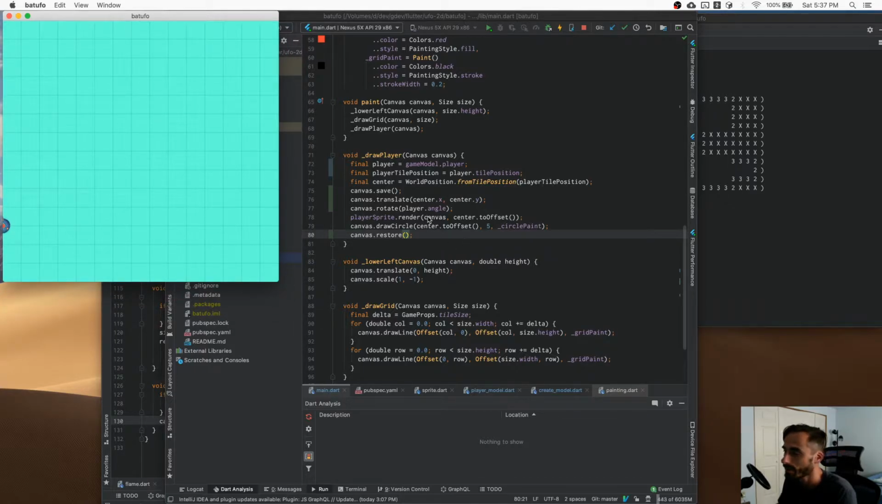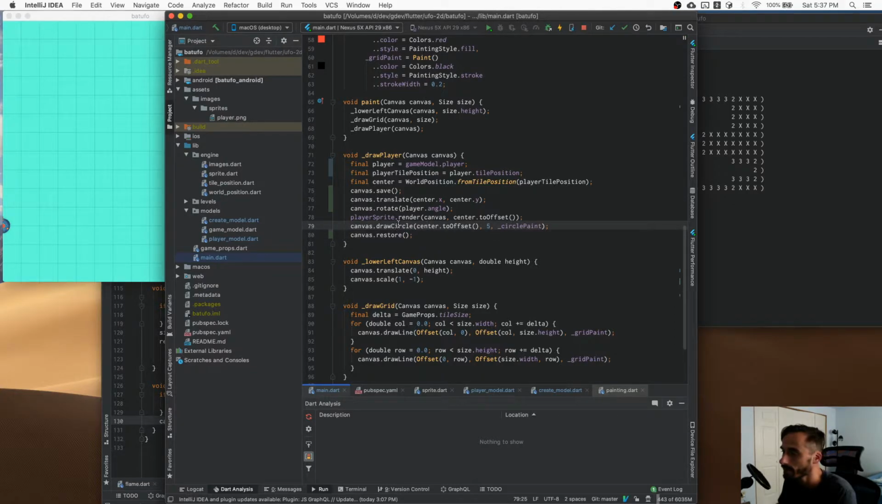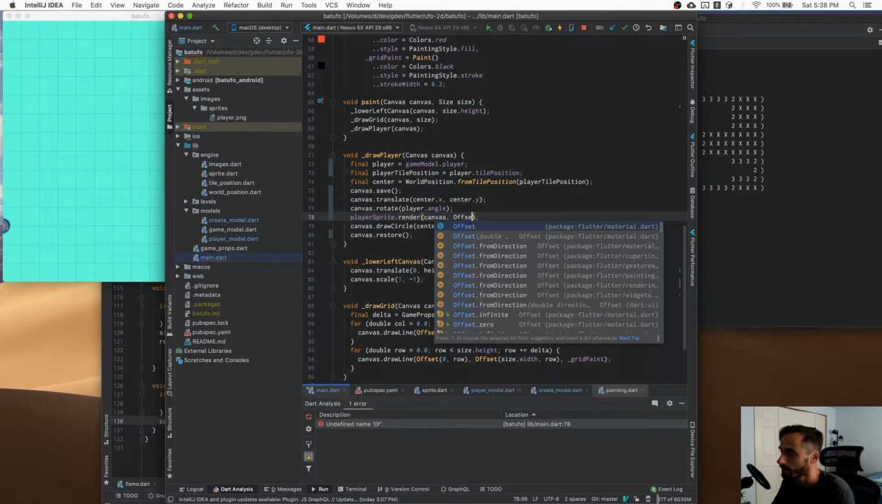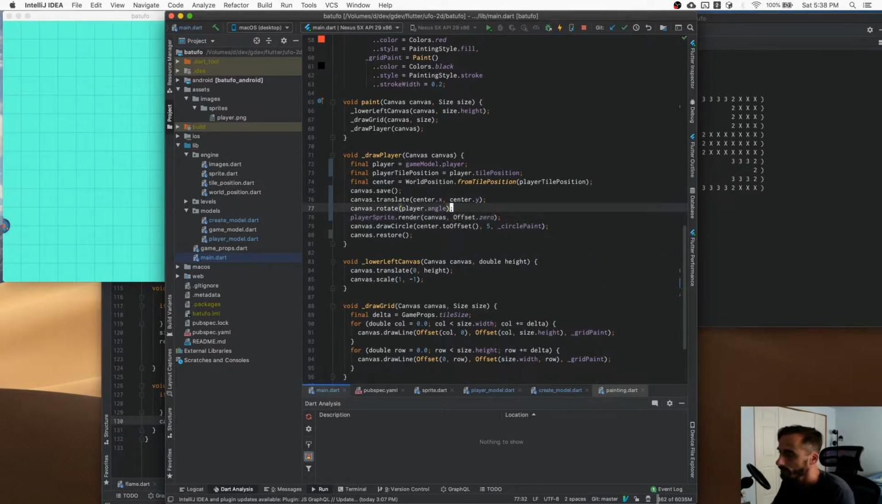Oh, the problem is, since we already translated the canvas to be there, the origin is now there, so we need to draw the player at an offset of 0. Basically, we moved the origin there, we rotated, and now we want to draw the player while it's still rotated. And we also want to draw a circle, and you're going to see that the circle will stay there. So we do that. Now the player should be in the correct position.